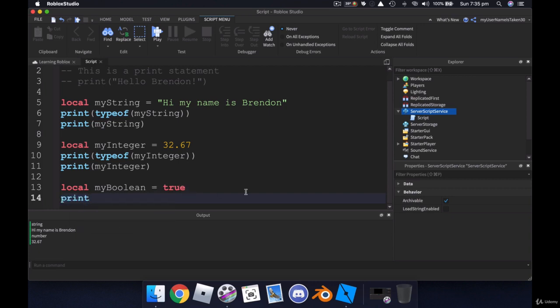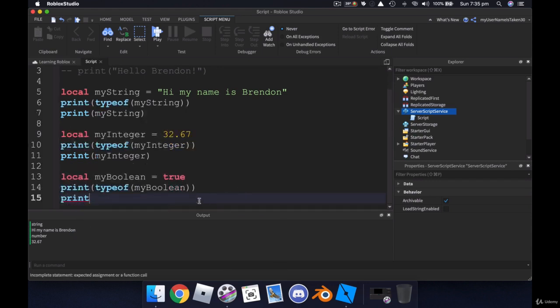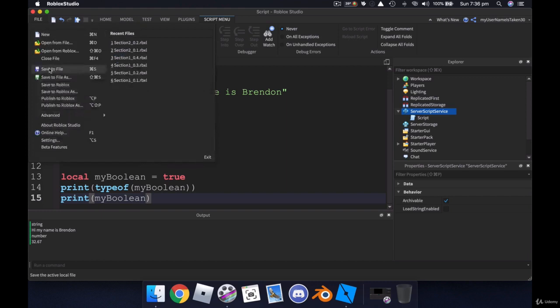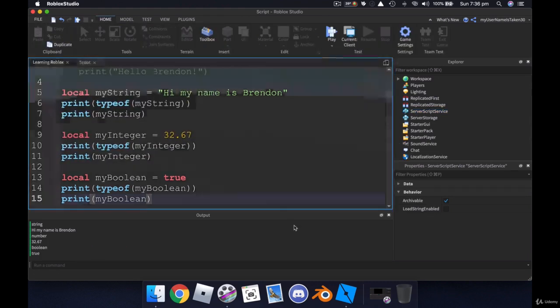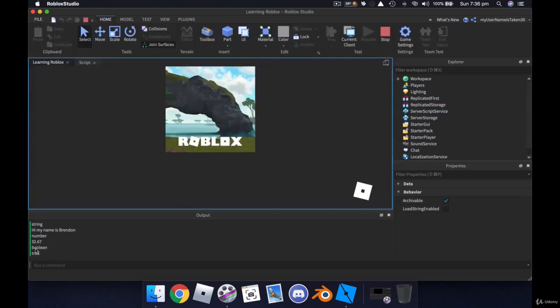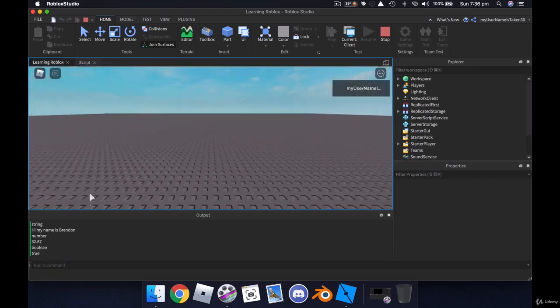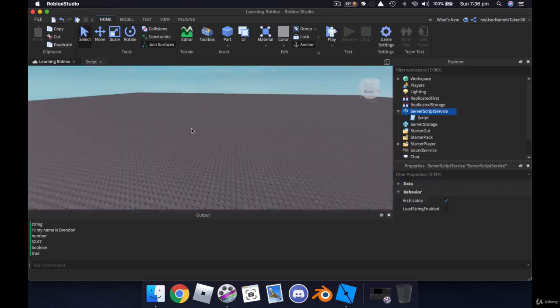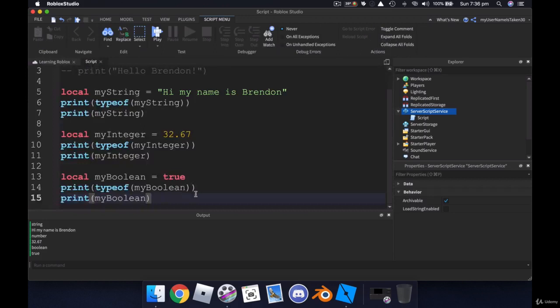So if we print type of my Boolean and print my Boolean, let's see what we get there. Alright, so it's telling us it is a Boolean and it's true. You'll find it'll be the same as if you put in false.